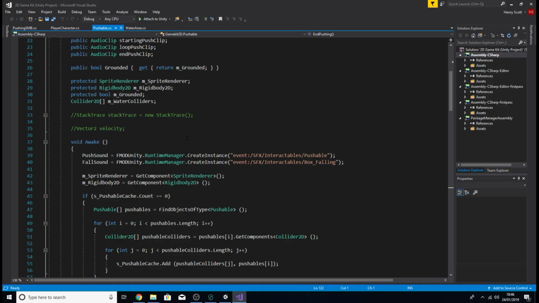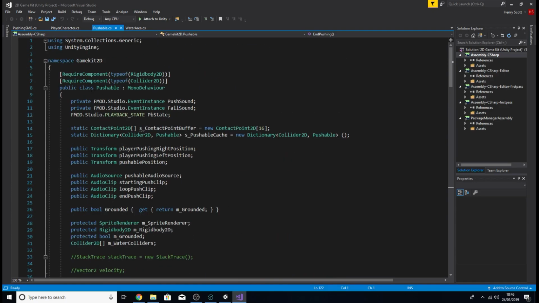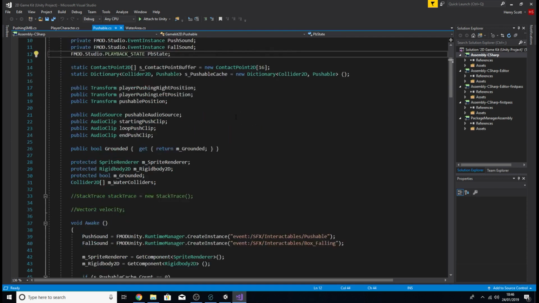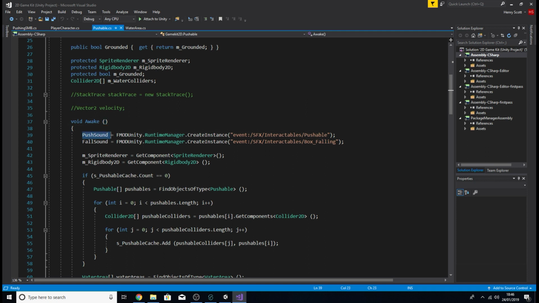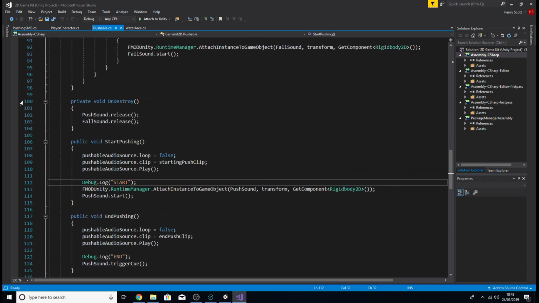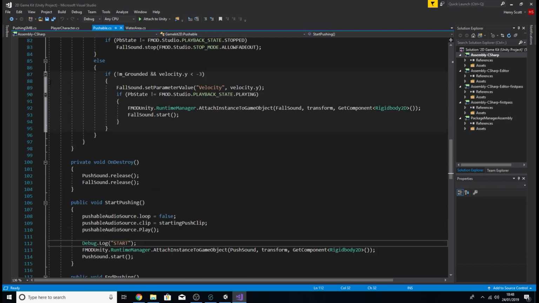to play our event. If we jump into the script here, the first thing I did at the top of the class is create some event instances. I created one for the sound of us pushing the crate, one for the sound of it falling, and I've also created a playback state, which I'll be talking about in a little bit. Then in the await function, I took those event instances and I basically linked them to our event. So the pushable event is linked to the push sound instance, and the falling event is linked to the fall sound event instance.